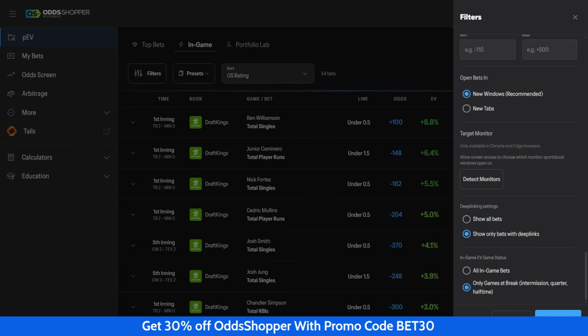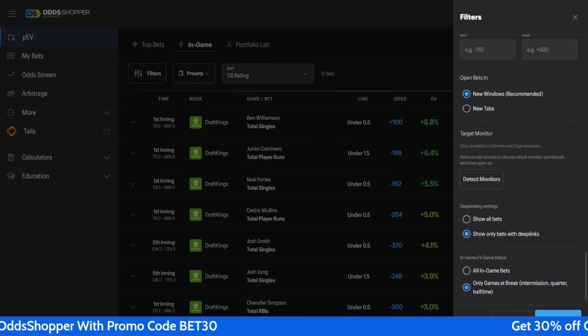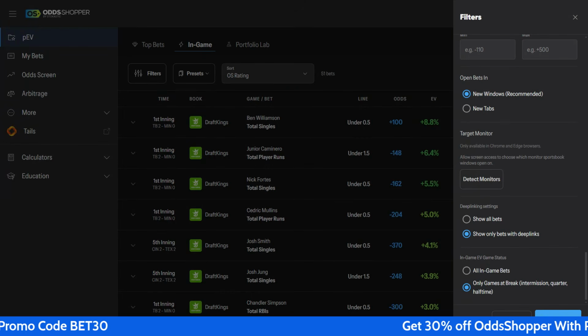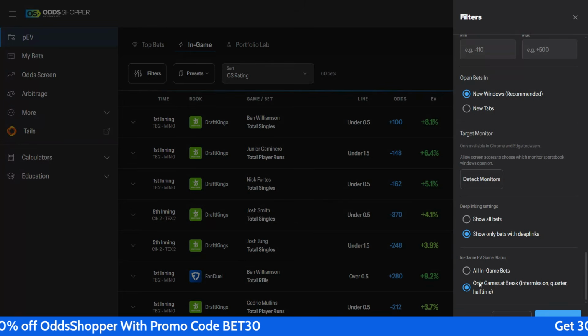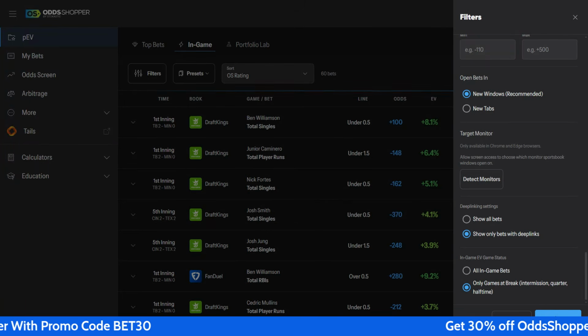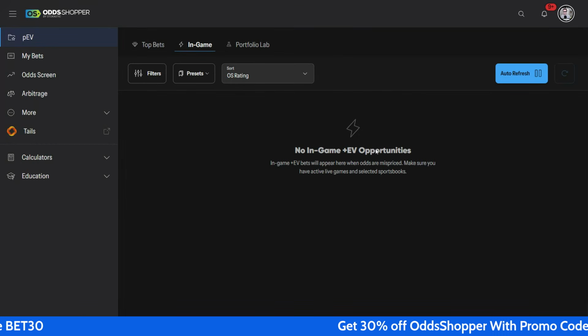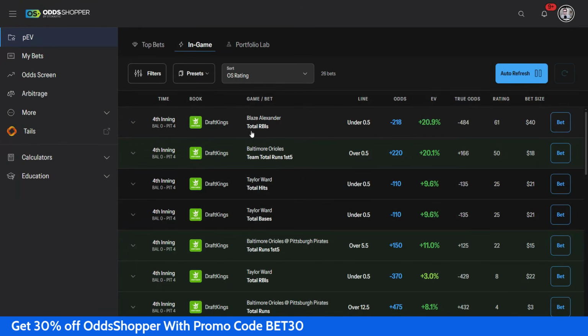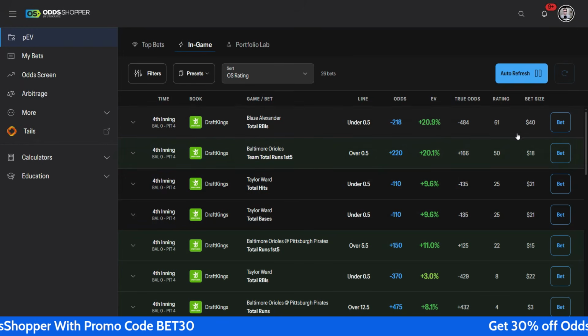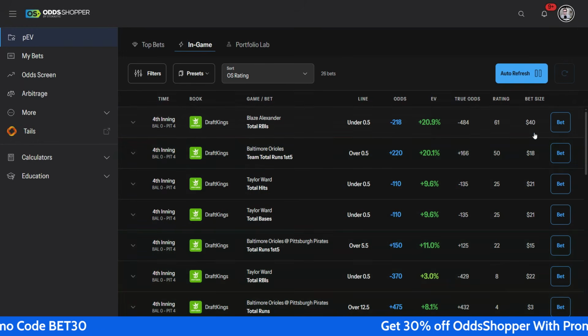And what that is going to do is it's going to hide all of the plus EV bets unless it's at an actual break. So think something like halftime, a timeout, in between quarters, anything that was a commercial break, and it's going to give you a little bit more time to get the bet in. If you have that selected, that will make it so that your bets won't move quite as much on the screen. So you see here right now, at the time that I'm doing this video and when I first selected that, there were no games at break. So as a result, there wasn't anything that showed up. But now we've got some bets here.